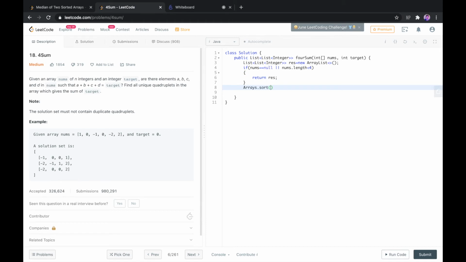So this is the similar function that we used in the previous question as well. So Arrays.sort(nums) will sort this particular nums array.